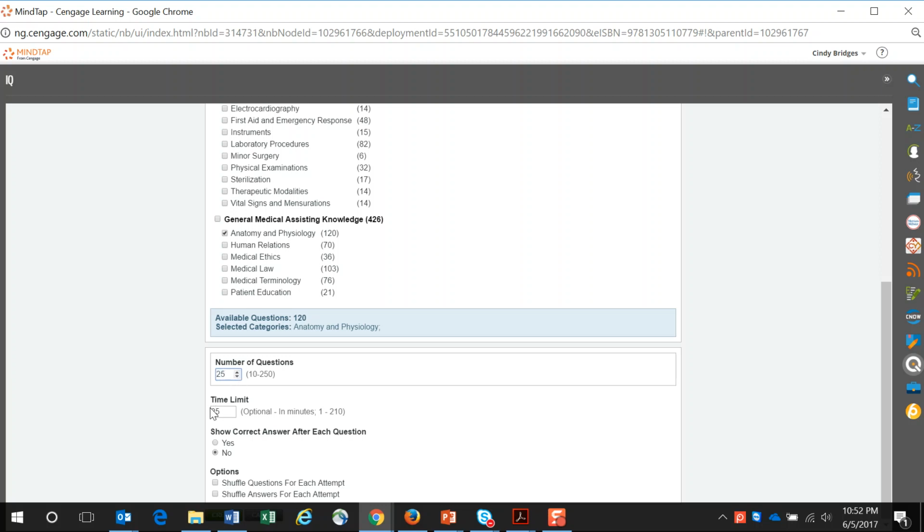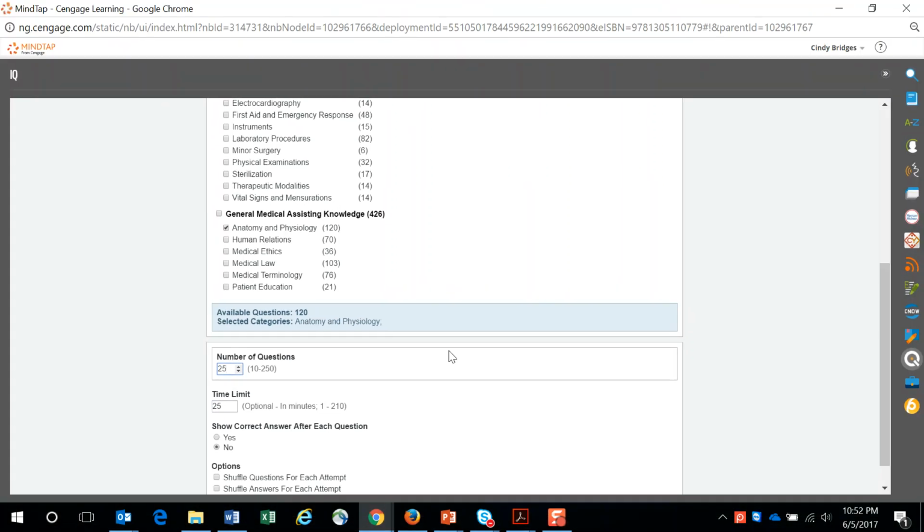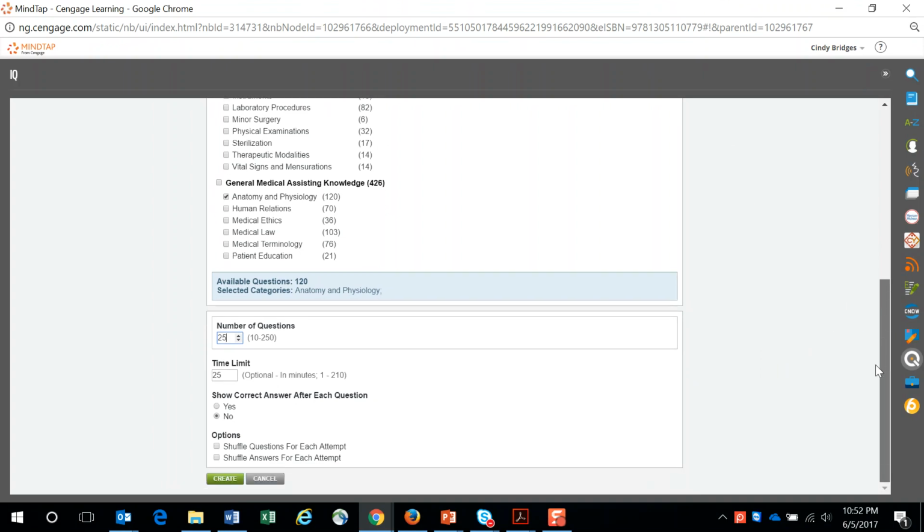I can also, if I choose to do so, put a time limit so I can truly mimic the exam that the students will be taking. I can then choose my feedback that I want to give the students, and I have the options to whether I want to shuffle questions for each attempt and the answers for each attempt. Once I select my parameters here, I will click Create.